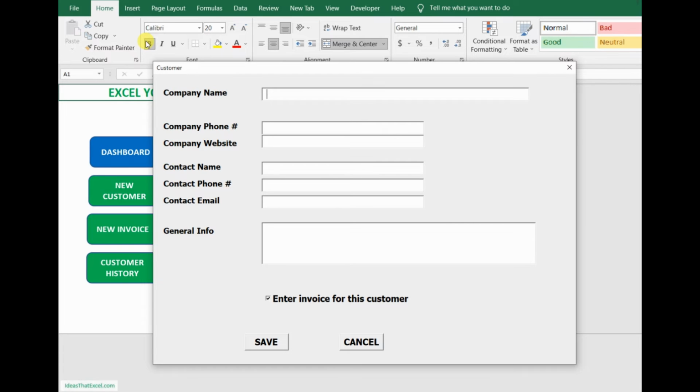In the general information area, you can put any other information that's specific to this customer that may be handy when trying to collect, such as the owner's name, or if the company is closed on Mondays, you could add that in there. And that'll show up and make it easier for you to keep track of what's going on.